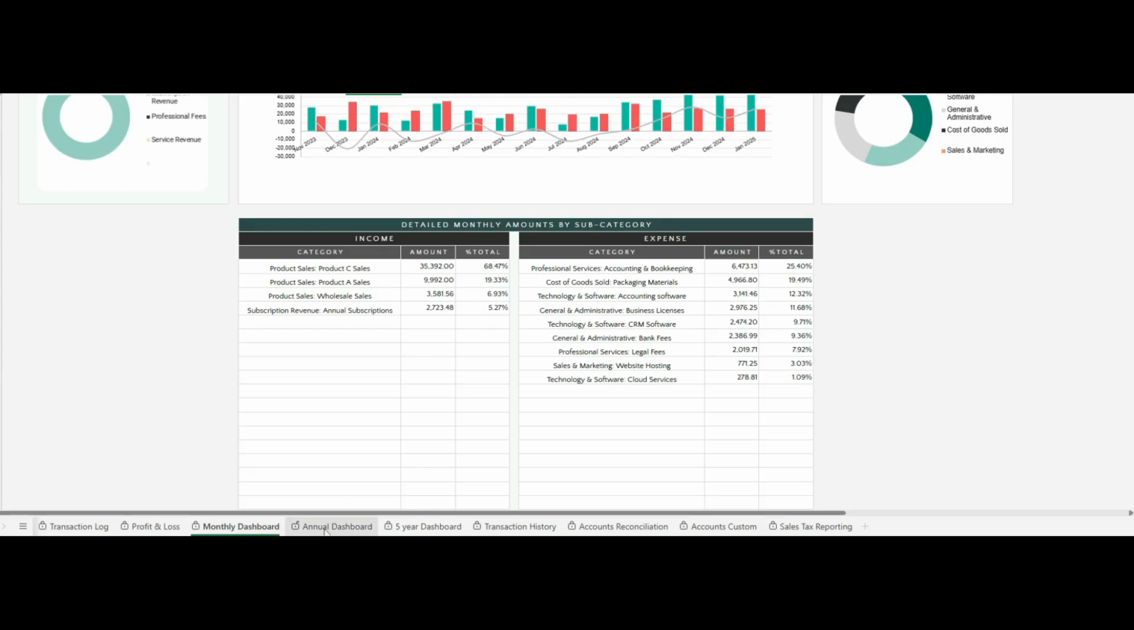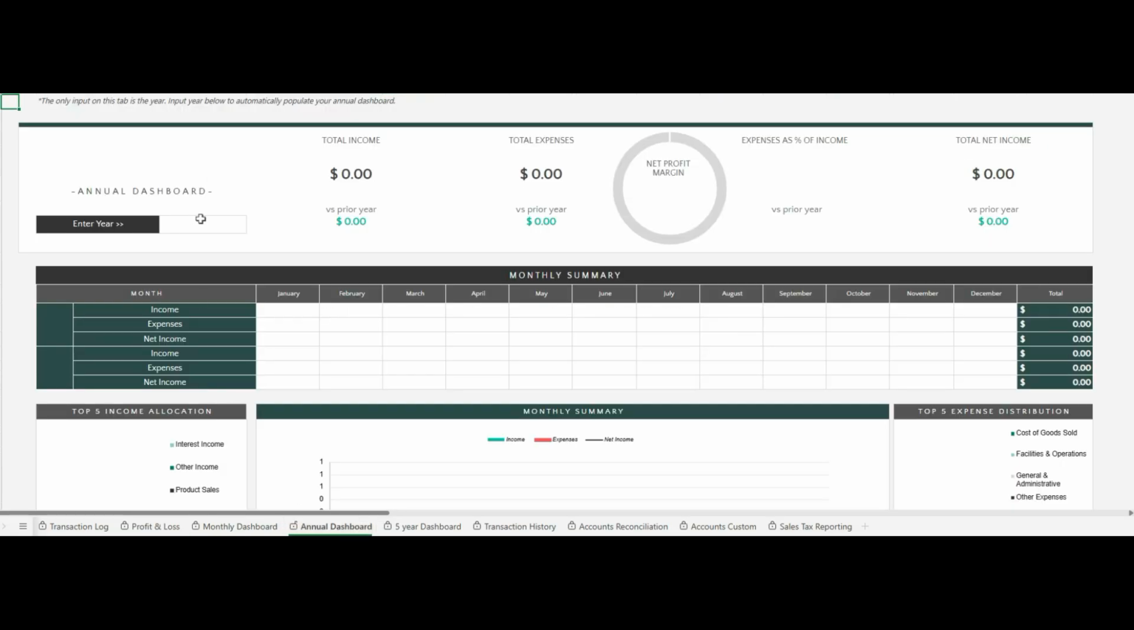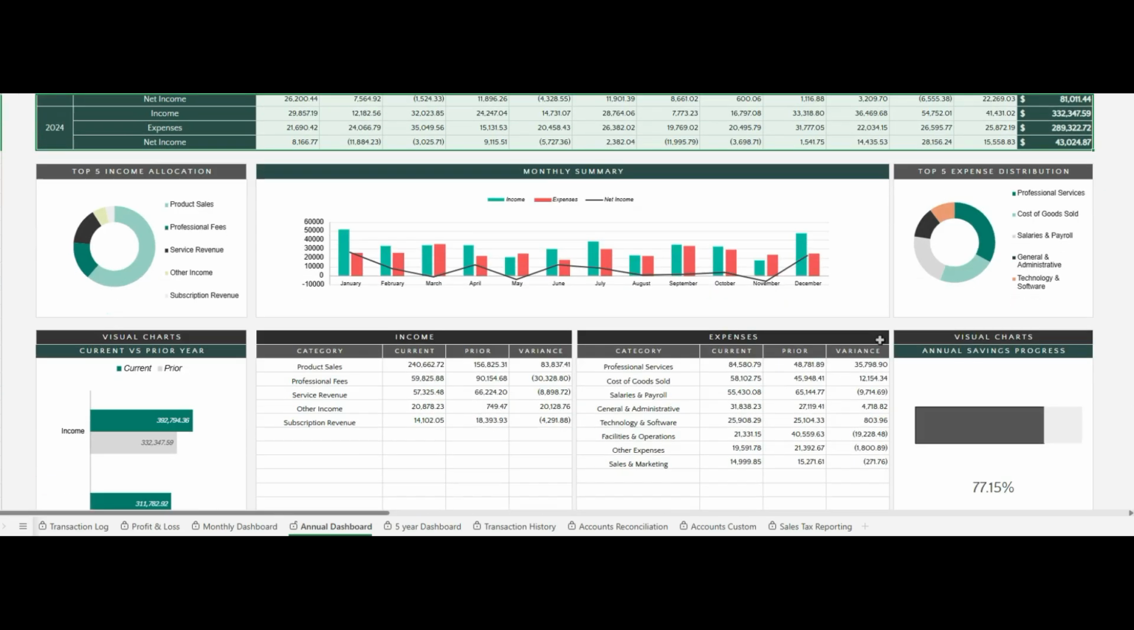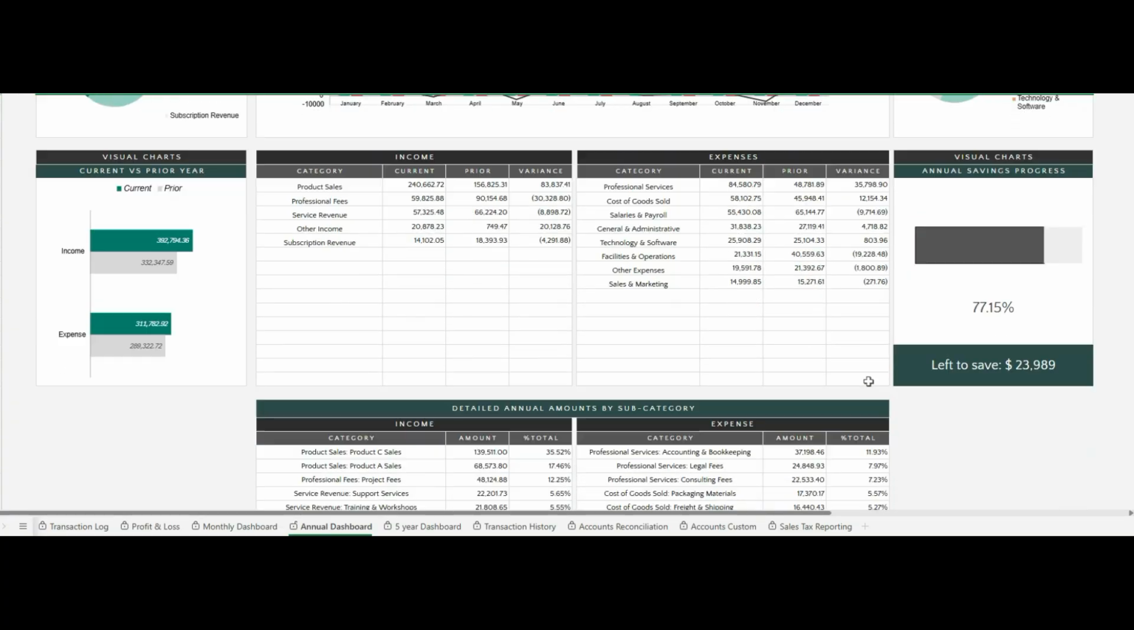Now, let's move on to the annual dashboard. The annual dashboard works very similar to the monthly dashboard, so I won't go through it in detail. However, for this example, I will input 2025. And you'll see it is fully populated to show all the data by month for both 2025 and the prior year 2024. The only difference in this tab is the monthly summary chart right here. Everything else, the rest of the visuals and the charts below, are the same as the monthly dashboard, but for your annual totals.